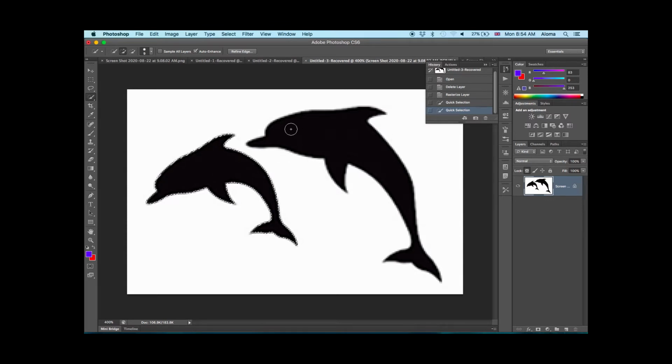So we're going to do the same thing on this dolphin. There we are. If a bit of the dolphin doesn't select, you can just go to that bit and do the same thing, click and drag, or just click. So then, as you can see, we have our selected dolphins here.